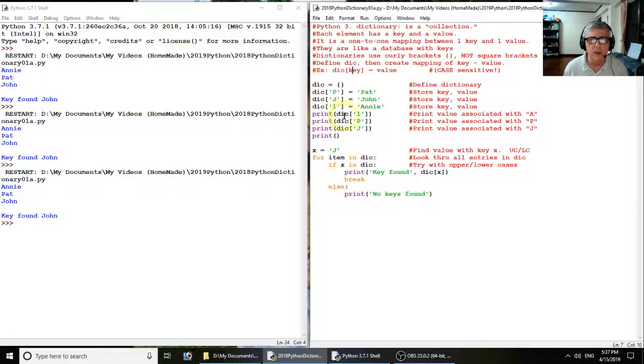When we run this, we're going to print the value associated with this key, which is 1, and it should be Annie if we did it right. And the next line will print the value associated with P, and the last will print the value associated with the key J. Okay, then we'll print a blank line, and next we'll do a little bit of code that searches the entire dictionary. So this grabs one value up here, but down here it will search the entire dictionary. So it's a search function.